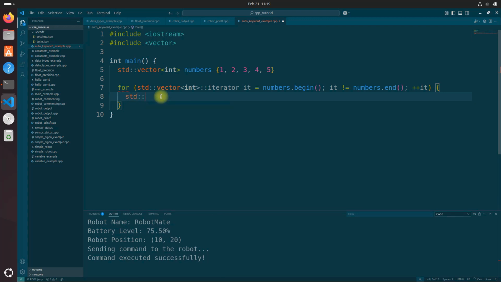Let's do std::cout, traditional, close that with quotes at the end here. And let's do an asterisk it, and then std::endl. Okay, close out the for loop. Why is this barking over here? Oh, we forgot our semicolon.